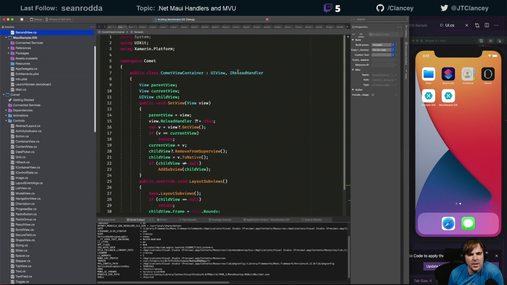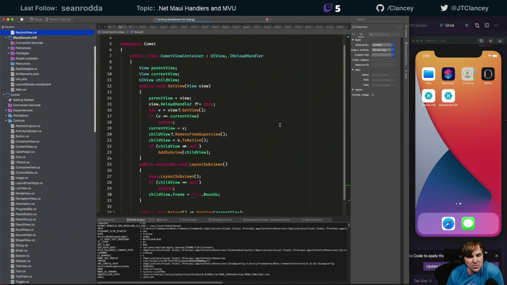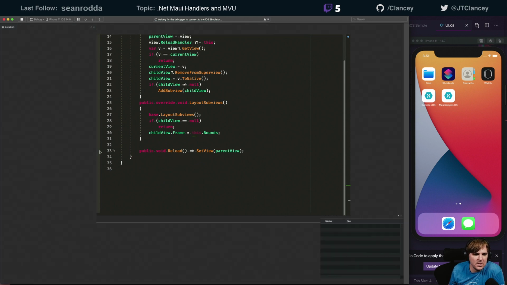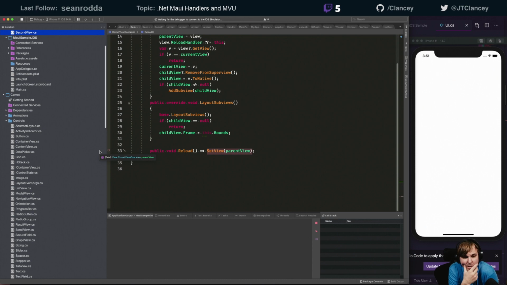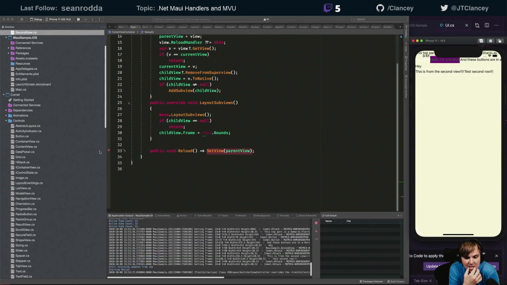So there's this reload handler, which is saying, hey, if this view reloads, tell me. I know how to handle it. And I wonder if that might fix it. I don't know. I'm in the weeds here. This probably isn't that exciting. All right.